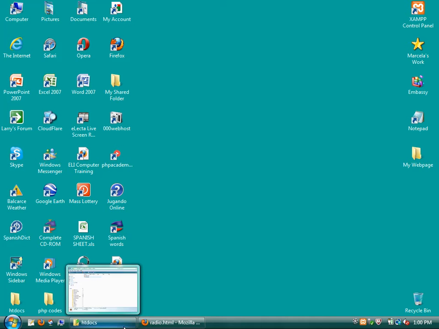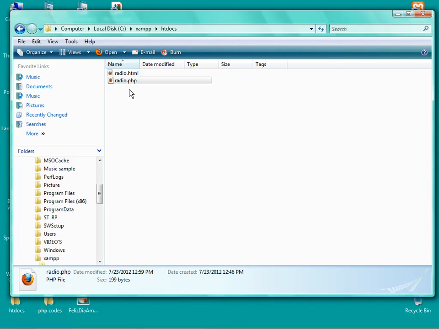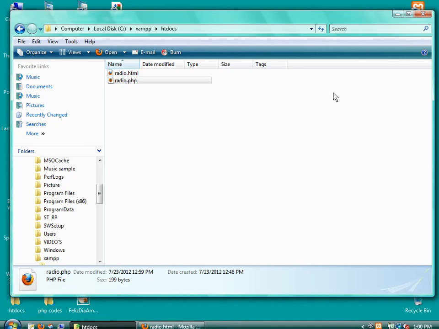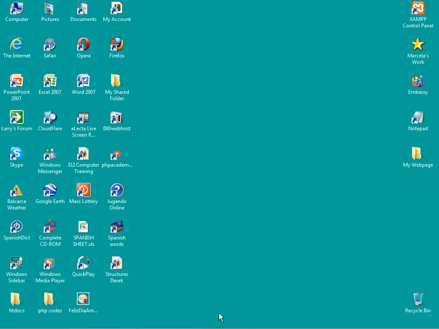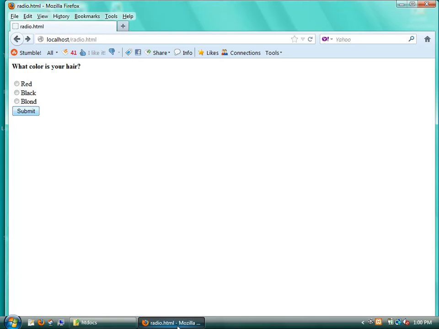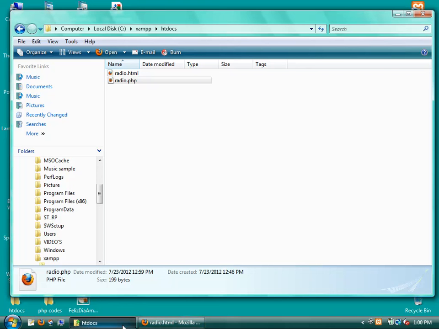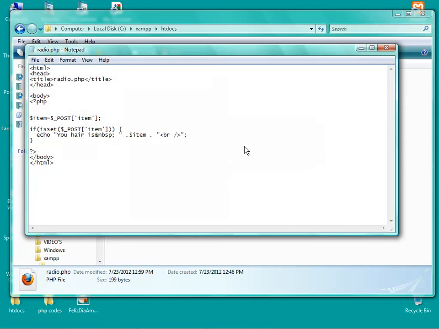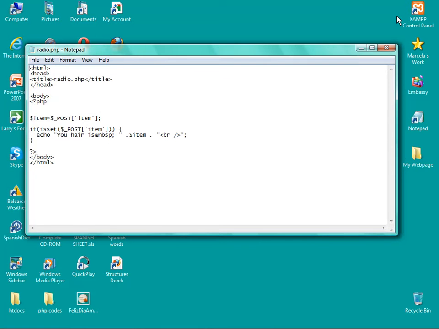So what we're going to do is open up our htdocs file. We have our radio HTML and our PHP. We only have to open up the PHP. The HTML will stay the same. There's no changes in that. So we open up our PHP file, open with Notepad, and here we have it, our PHP code from part 1.